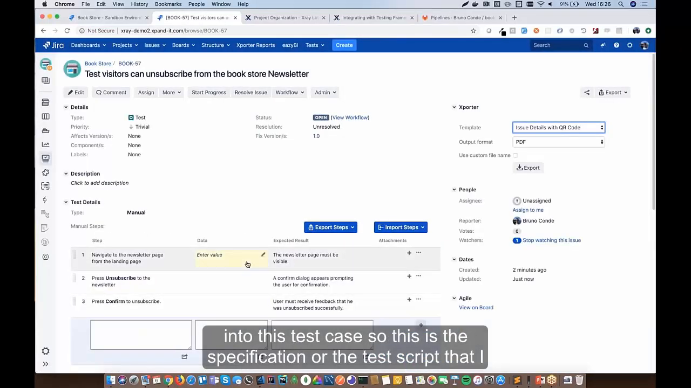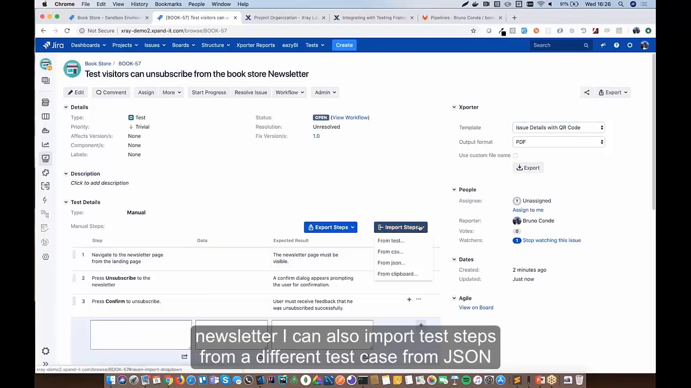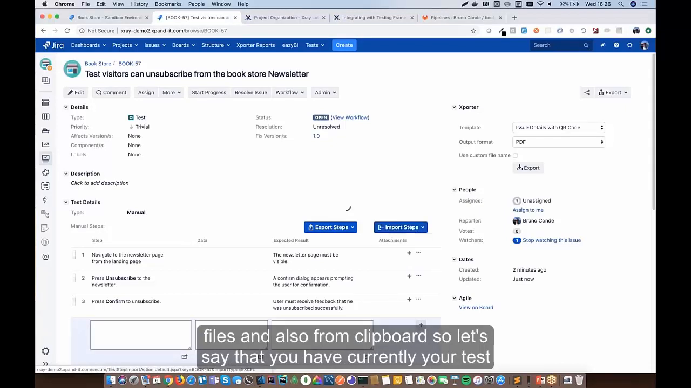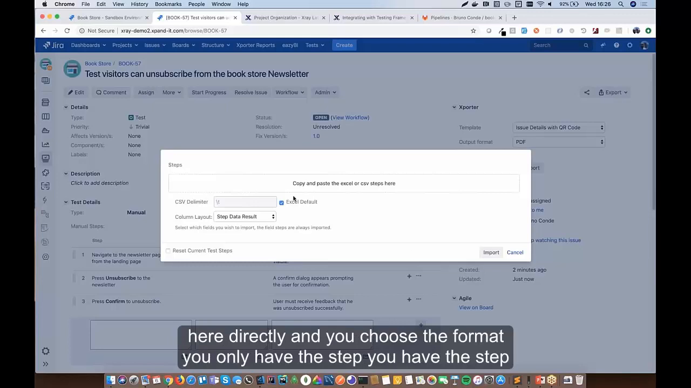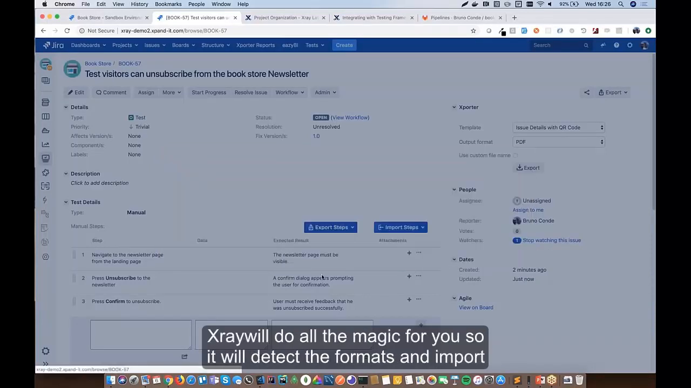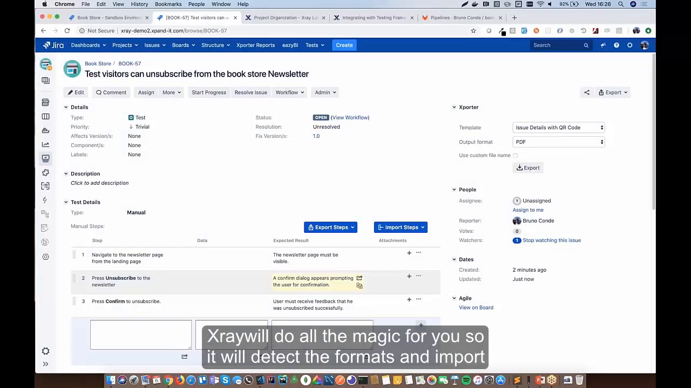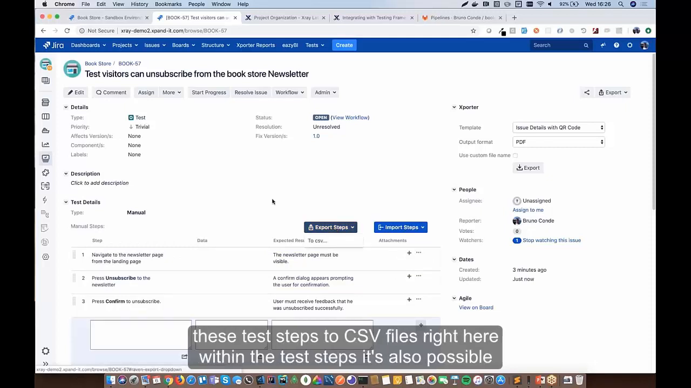So this is the specification, or the test script, that I need to execute in order to assert that users can unsubscribe to the newsletter. I can also import test steps from a different test case, from JSON files, and also from the clipboard. Let's say that you currently have your test steps defined in an Excel file. You just go to the Excel file, copy and paste them here directly, and you choose the format: you only have the step, or the step and result, or step, data and result. Then you import the steps, and Xray will do all the magic for you. It will detect the format and import the test steps here. It is also possible to export these test steps to CSV files.